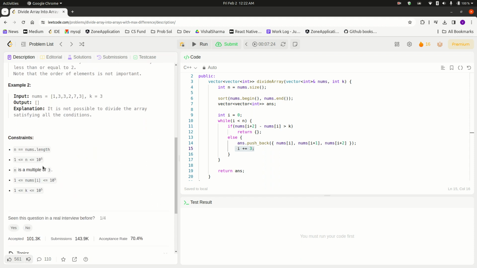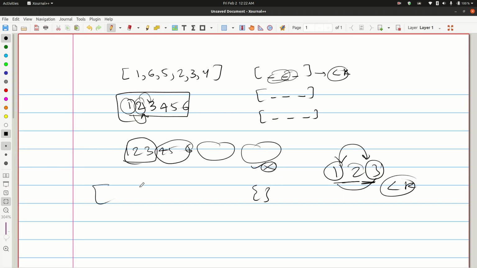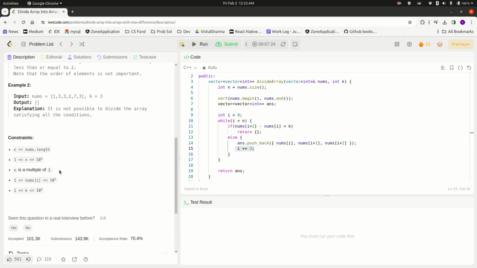And the question has told that n is a multiple of 3, so we need not worry about edge cases where n is not a multiple of 3 and there are one or two extra elements. If we divide the array into groups of 3, there could be one or two elements left at the end, but that will not happen because it is told that n is a multiple of 3. So we just have to check this condition and this should work.